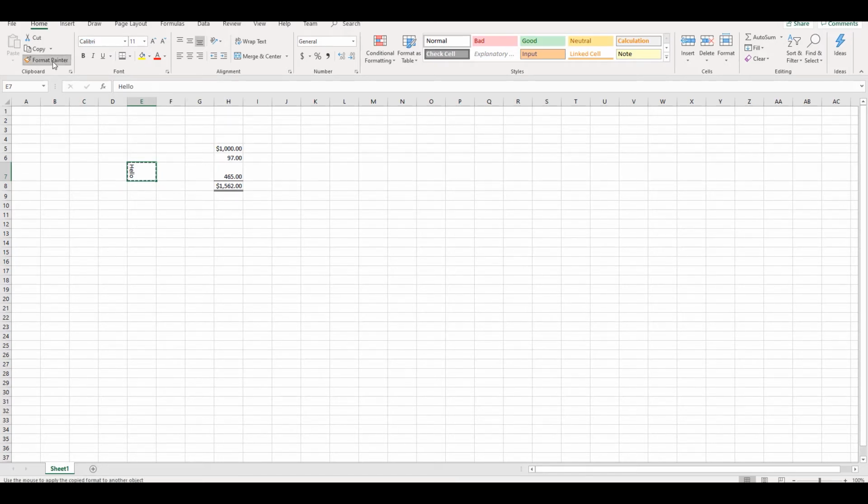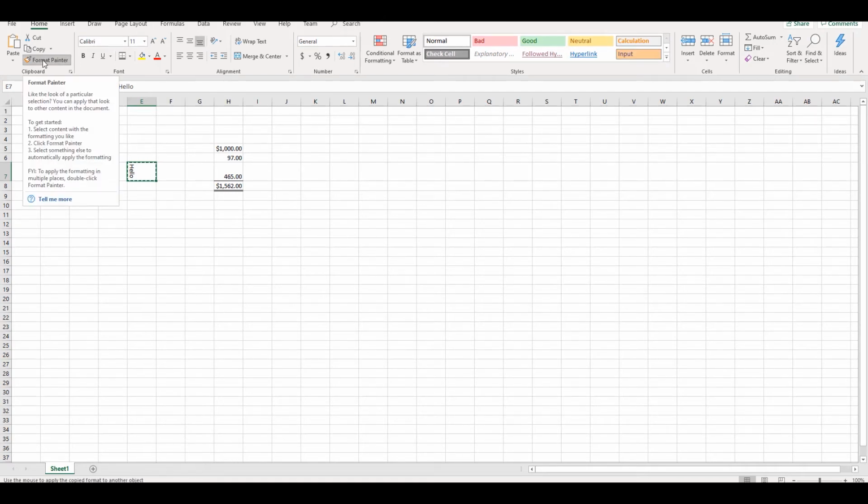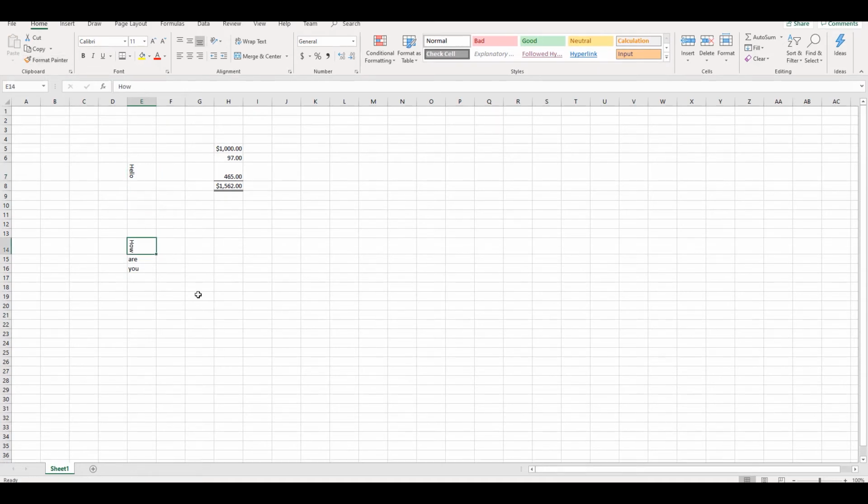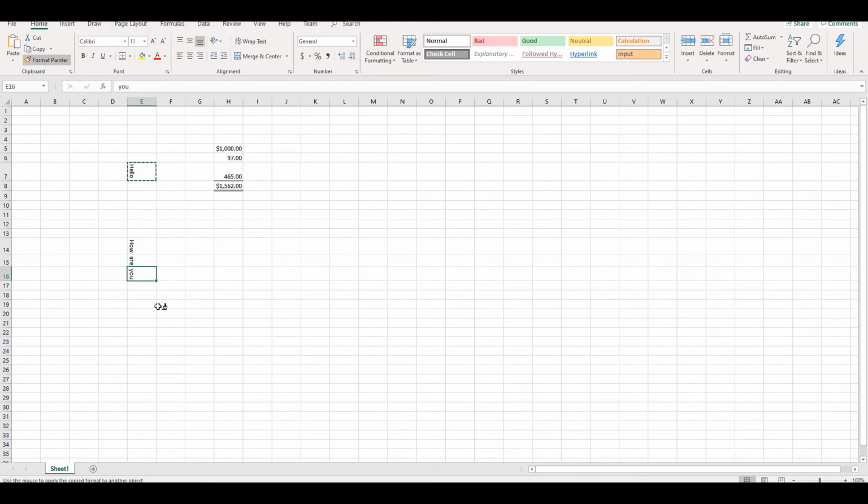Format Painter works the same as it does in Word, so you could either click it once, and therefore the formatting change would occur only once. So if I had something here, "how are you?", and I click the Format Painter once, then I can apply it once, but then it ceases to work. If I double click, then it gives me the advantage of being able to click on multiple cells and make the changes. And obviously if I want to get rid of it, just click it again and you're fine.